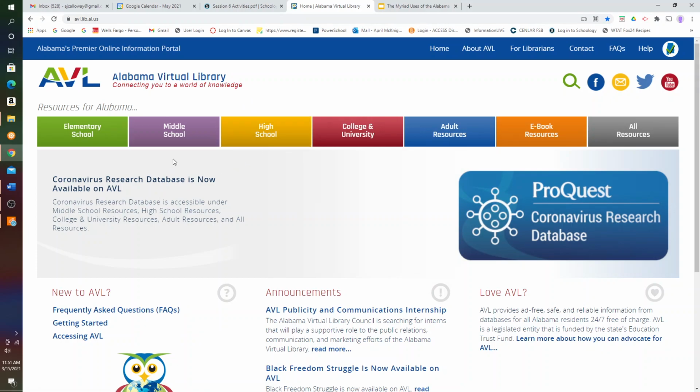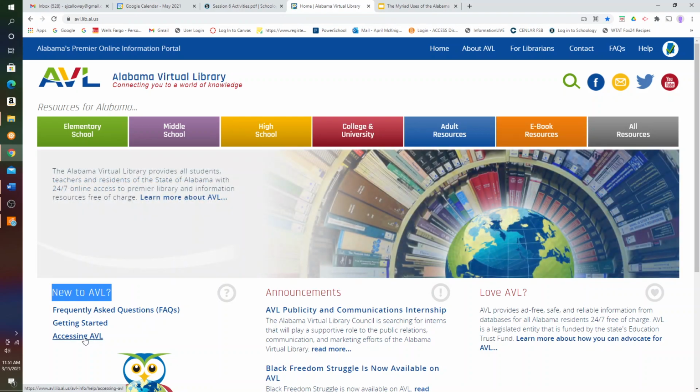You can look in the bottom corner here, and it asks you, are you new to AVL? Here's some frequently asked questions. Here's some getting started info, and here's some info for accessing the AVL. So we'll just start. I think we'll start at the bottom. We'll start with accessing AVL because that's important.